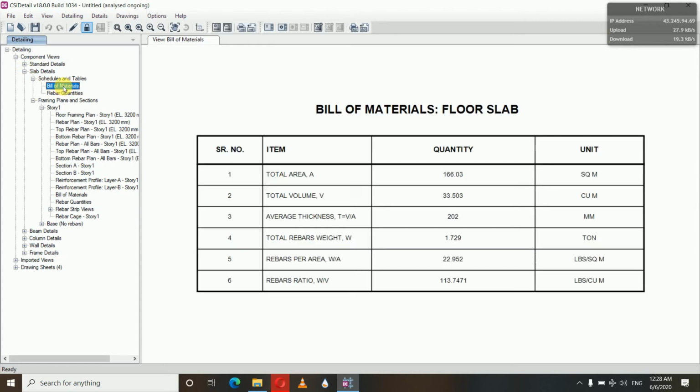First, we have the bill of materials: total area 166.03 square meter, total volume given, average thickness, and total rebars. Here thickness is volume upon area, total rebar weight is given in ton, and rebar per area is given here, that is total weight by area.